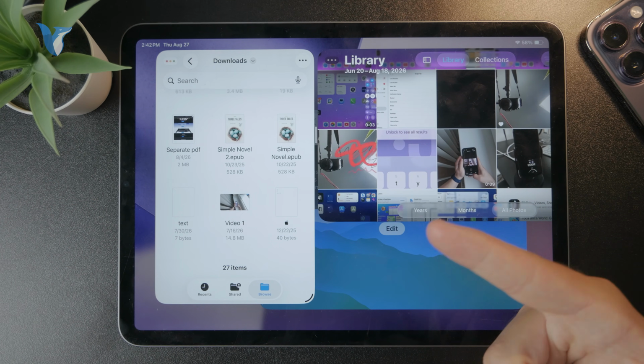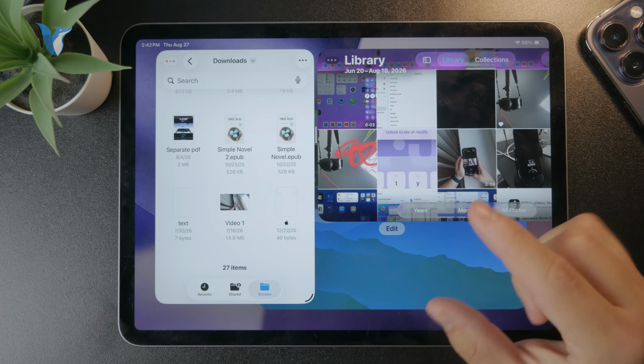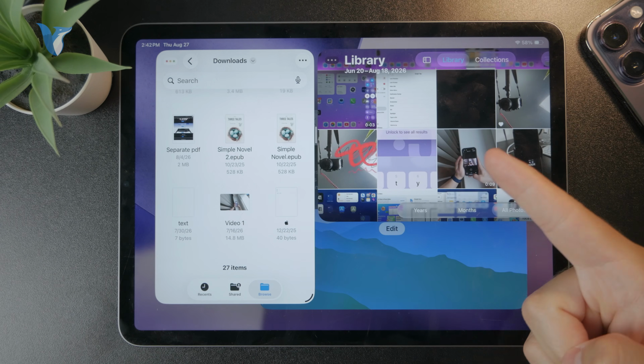So this is what I believe you meant by entering the desktop mode. Let me know if that's the thing.